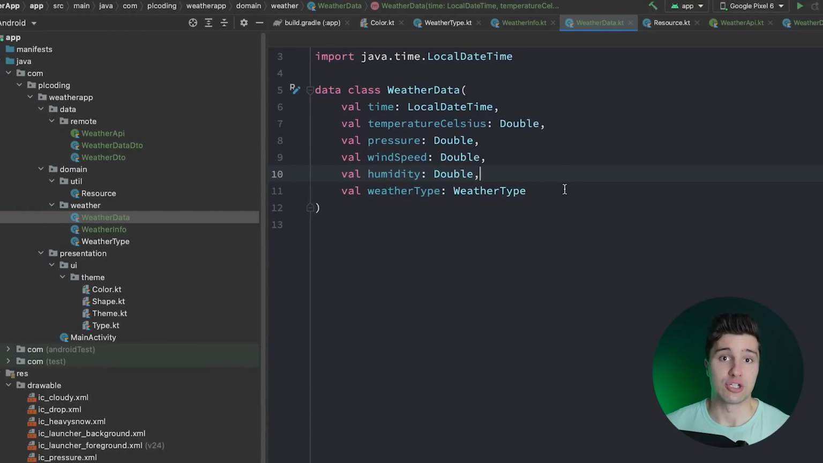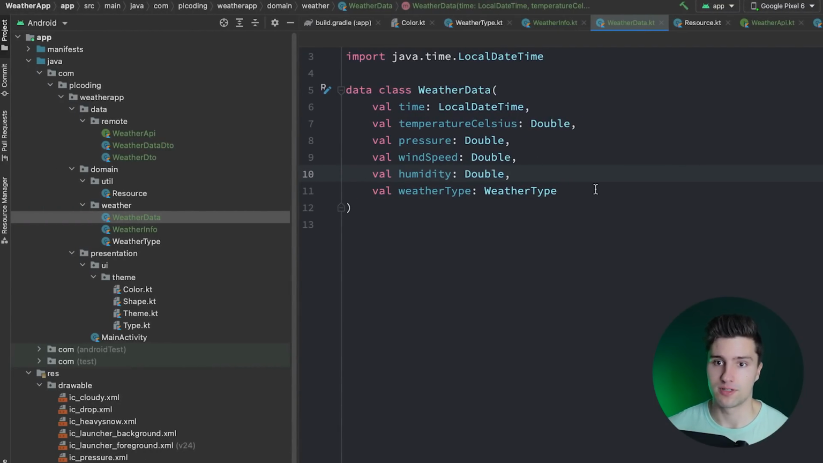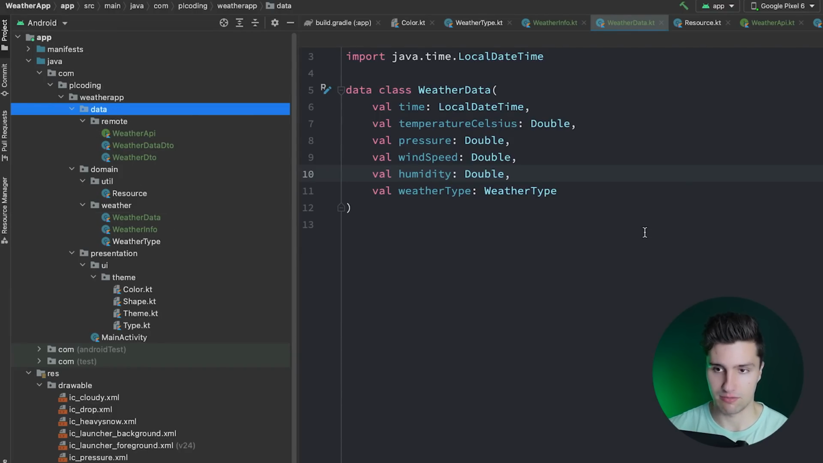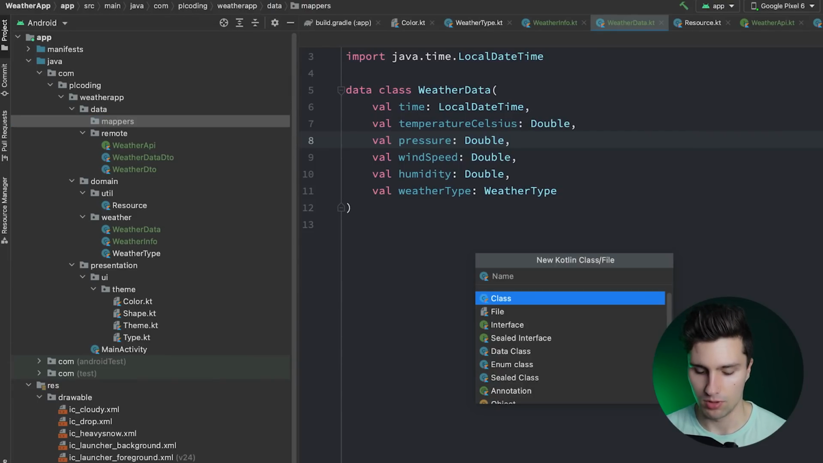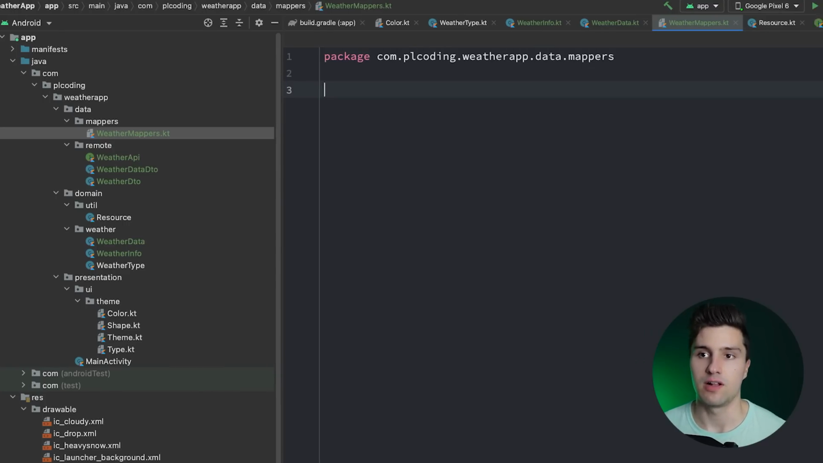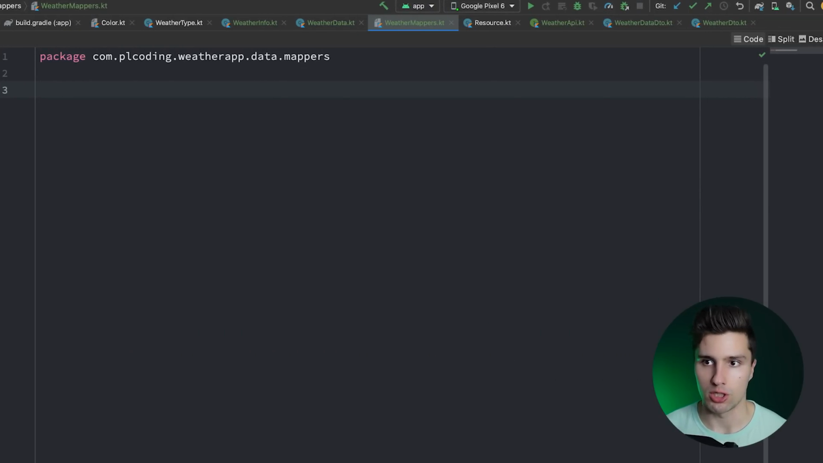So the next step is to actually create these mappers that will take our DTO objects and map them to our domain level objects. And we will put these in data, because these will of course interact with our DTO objects and therefore need to be allowed to access these, so they can't be on the domain level. So I'll create a package here in data called mappers, and in that we will just have a file called weather mappers. And in that file, we will have extension functions to just map one type of object to another, so our DTO to our domain level objects.